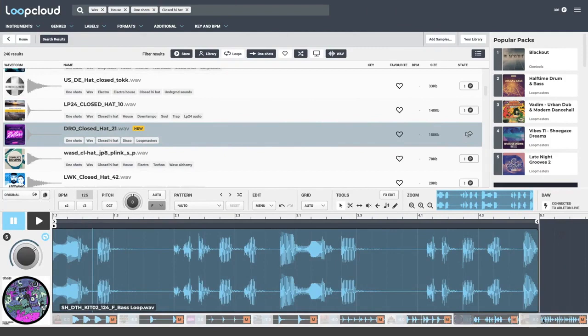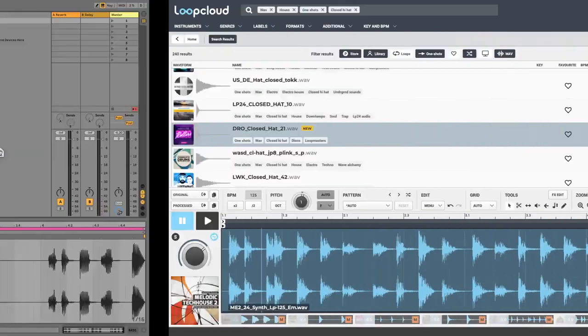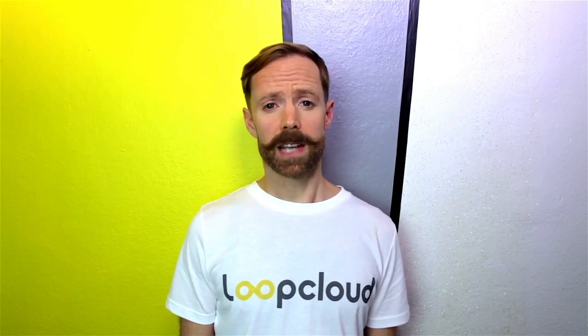Creating music with your own samples, let alone samples you don't own, has never been this easy. LoopCloud helps you manage your sounds, find new inspiration, and download and customize sounds and samples from Loopmaster's entire library.